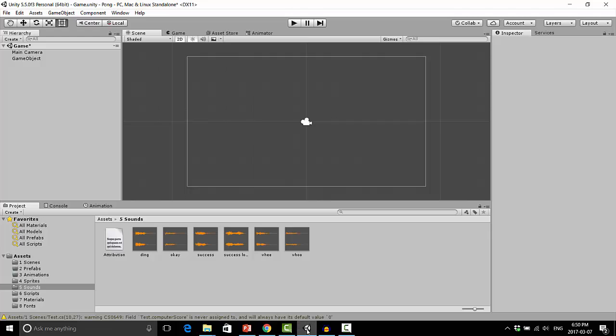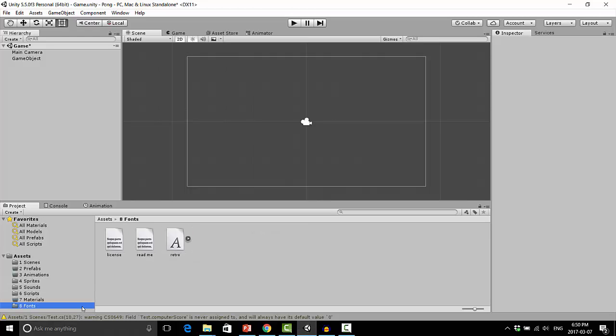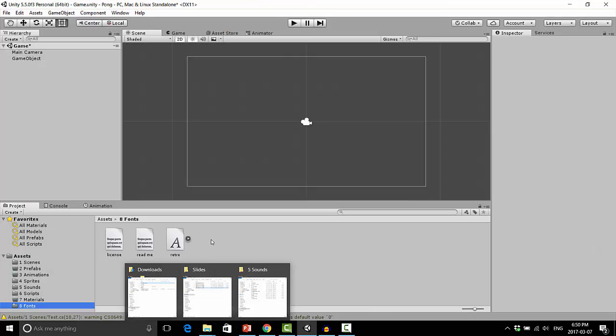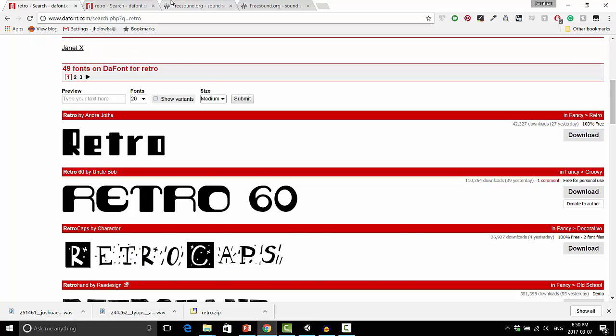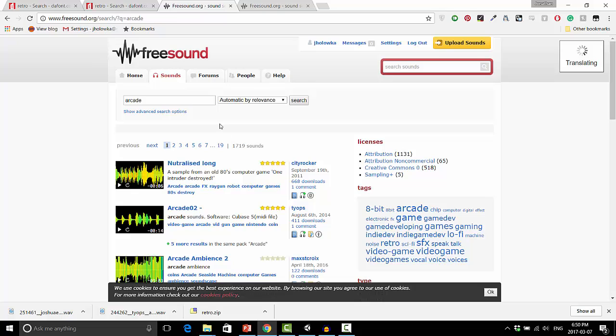So once you get your font, I just drag and drop that into this folder here. Well, I unzip it first, and I drag and drop it right into here, and it uploads into Unity. Next, I went to freesound.org, and I typed arcade in, and I got this loop. And here's how it works.